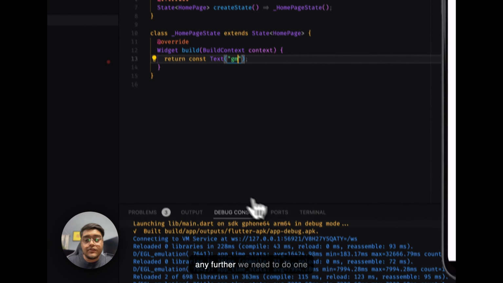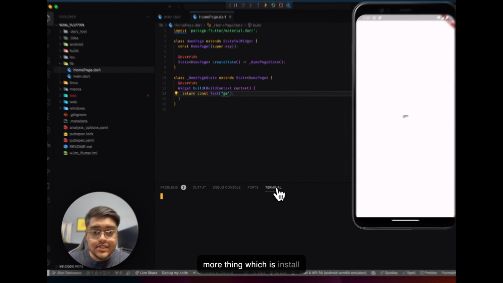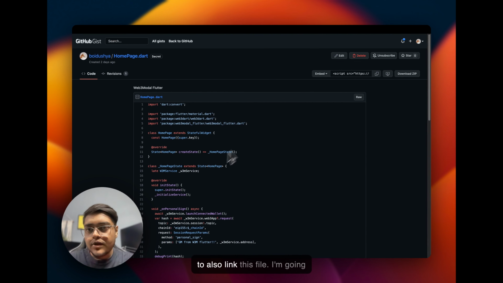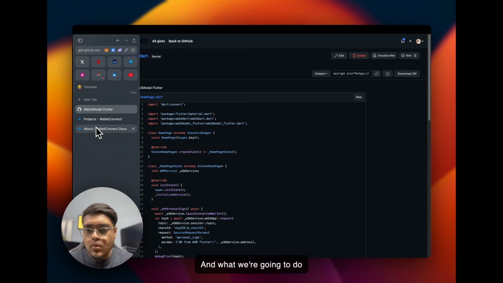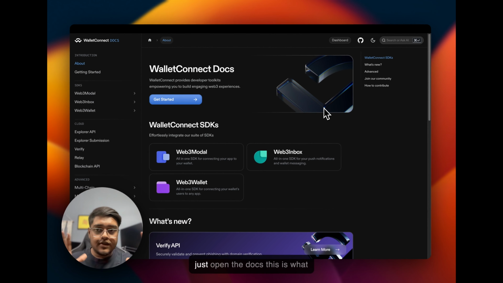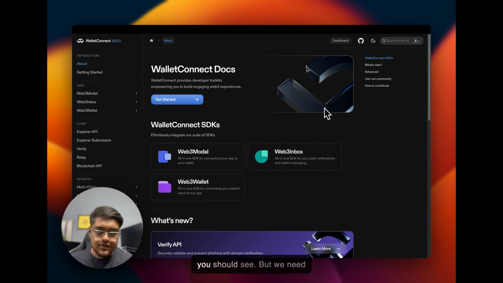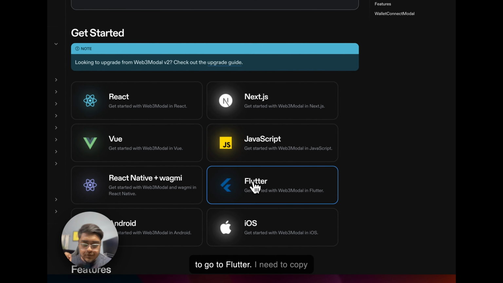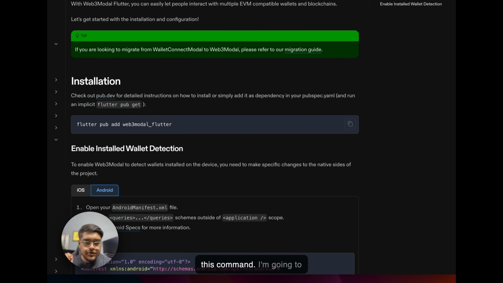But before we move any further, we need to do one more thing, which is install dependencies. So I'm going to come over here, and I'm also going to link this file. I'm going to refer to it quite a bit in this tutorial, so if you're stuck, just feel free to refer to this file. What we're going to do now is open docs.walletconnect.com. If you just open the docs, this is what you should see. We need to go to Web3Modal, then go to Flutter, and copy this command.